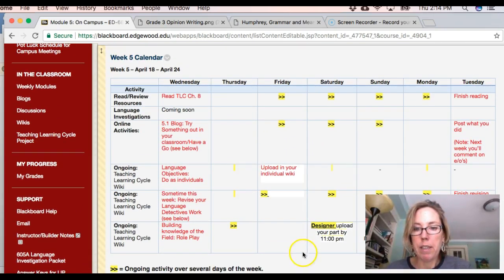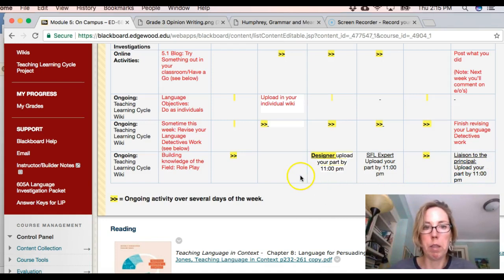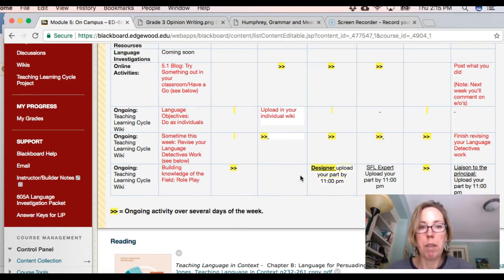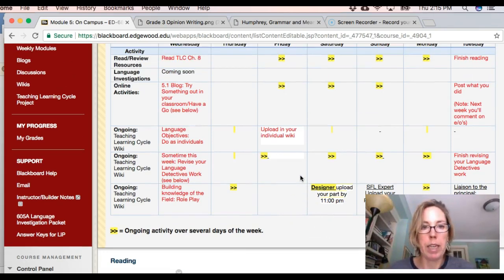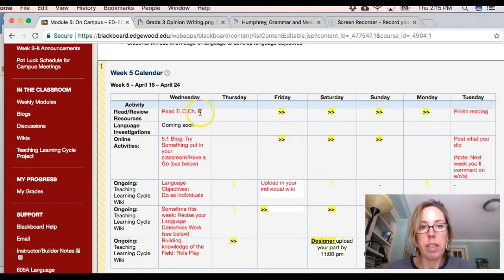So by Saturday, the designer, you need to have your part done so that the SFL expert can do your part and the liaison to the principal can do your part here. So it's really important that everyone's on board. You can email each other if someone's running behind and politely remind. Okay, the reading this week is Teaching, Learning, and Context, Chapter 8. This is on argumentative writing, or the argumentative genre.